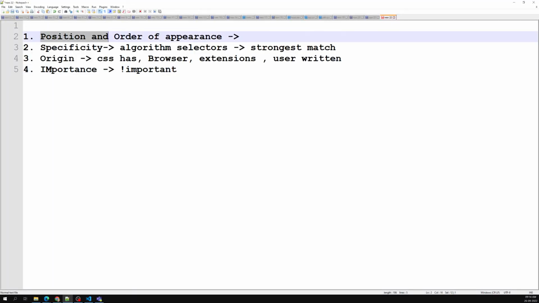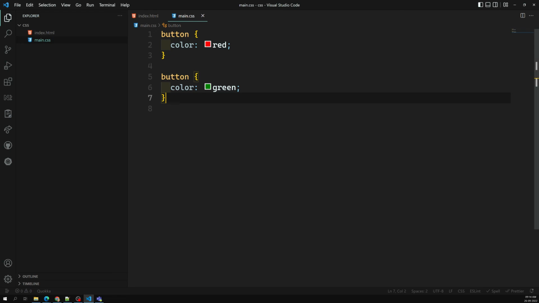The first one is the position and order of appearance. At what position are these 2 coming? This one is coming at the first position and this one at the second position. So the latest one will be taken as the preference. The first stage has been passed, and that is the reason we get the green color. Like this we calculate. So these are the 4 different stages of the CSS.